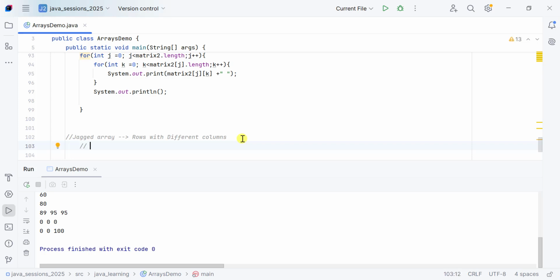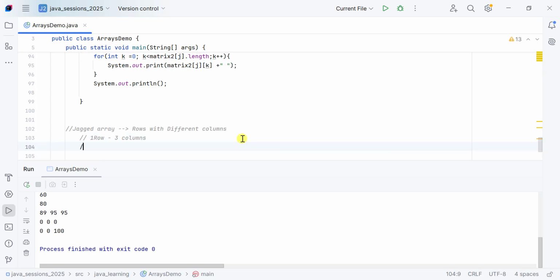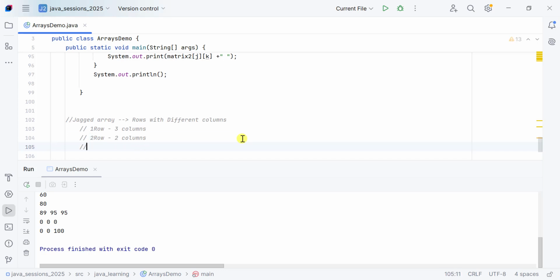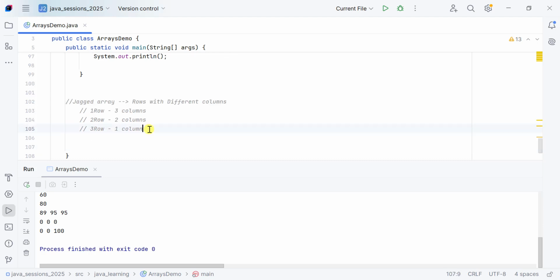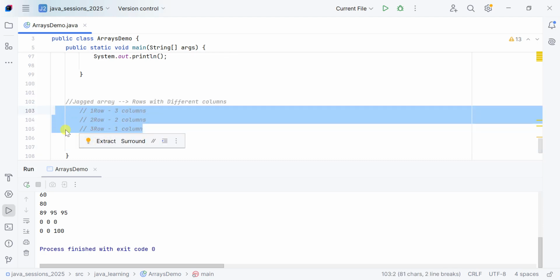Okay, for example, let's say the first row contains 3 values or 3 columns. Then I can have a second row which contains only 2 values or 2 columns, and I can have a third row which will only have 1 column, okay, only 1 value. So let's create the jagged array for this requirement.